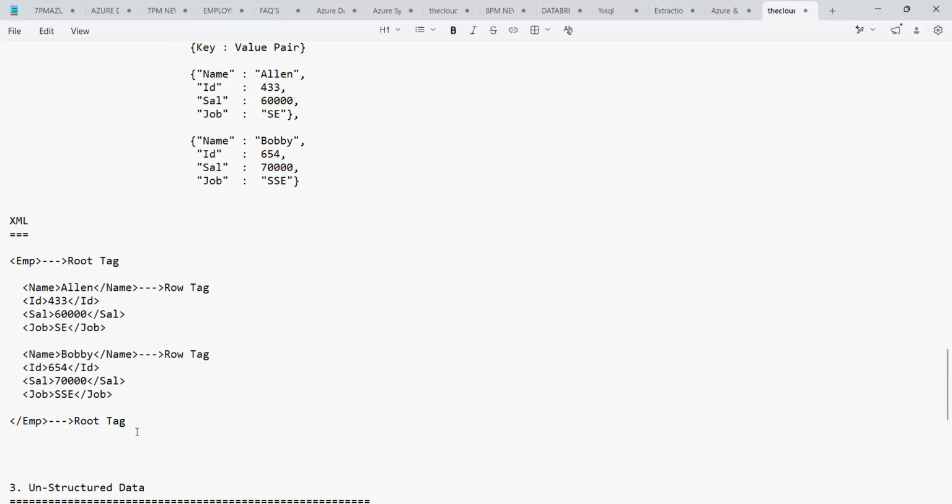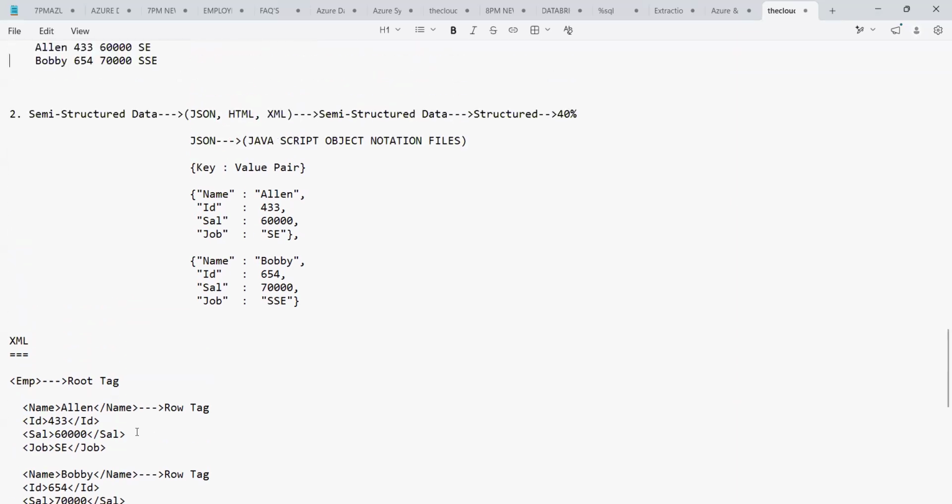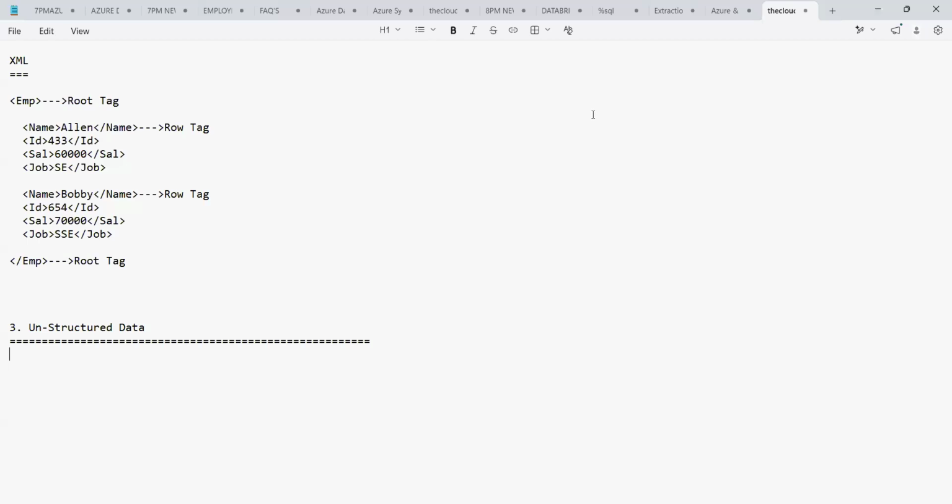Semi-structured. Now, guys, the semi-structured data, what we do, we convert it into a structured format as per the requirement. Whatever data you have, we will be converting from semi-structured towards a structured format. And finally, you have unstructured data. So unstructured data means what, guys? There is no structure for the data.